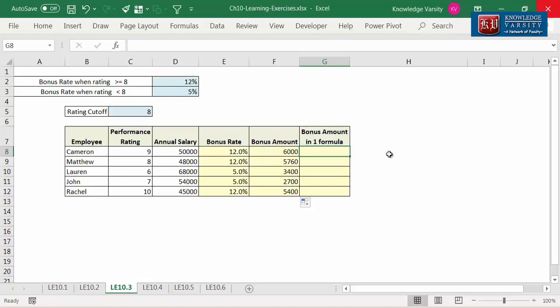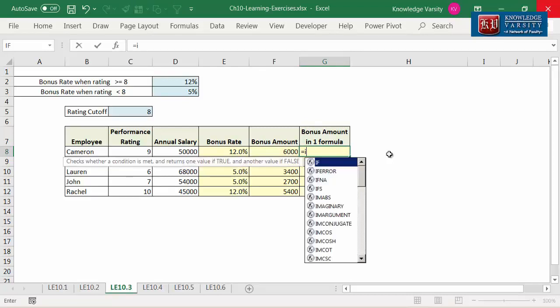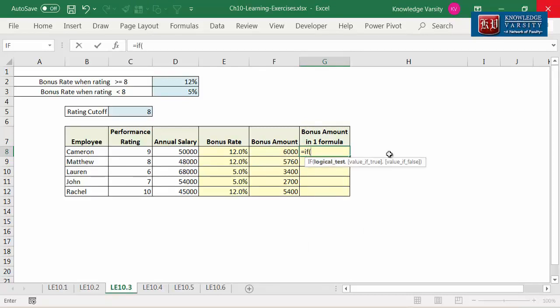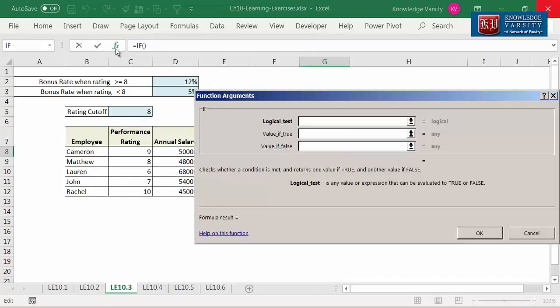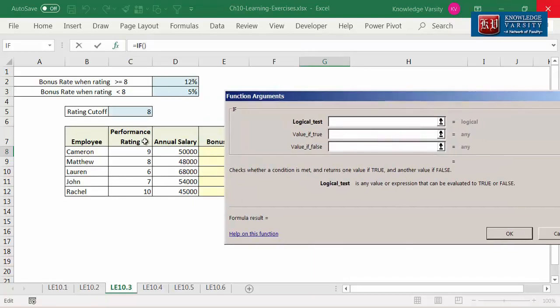Instead of creating two formulas, we could have written a single formula to compute the bonus amount. In cell G8, enter formula equal to IF, open the parentheses, click on function, and this will open the function dialog box. Select C8, enter greater than or equal to C5, then if the condition is true, the bonus will be 12%, which is D2. Let me select it. Multiplied by the annual salary, which is D8.